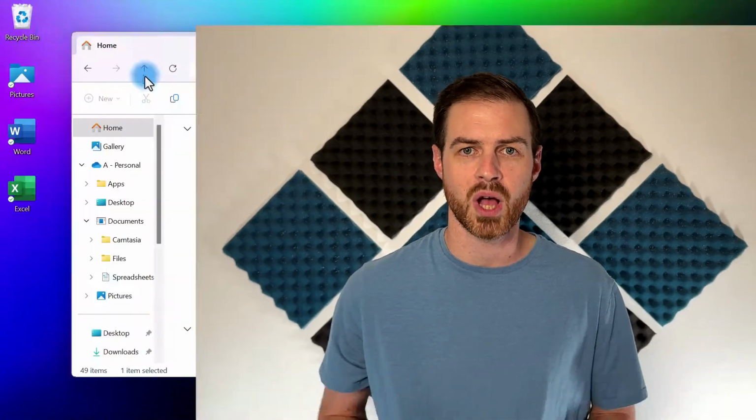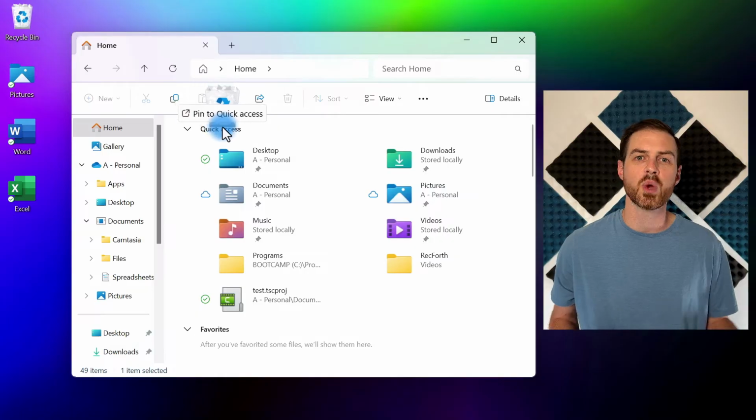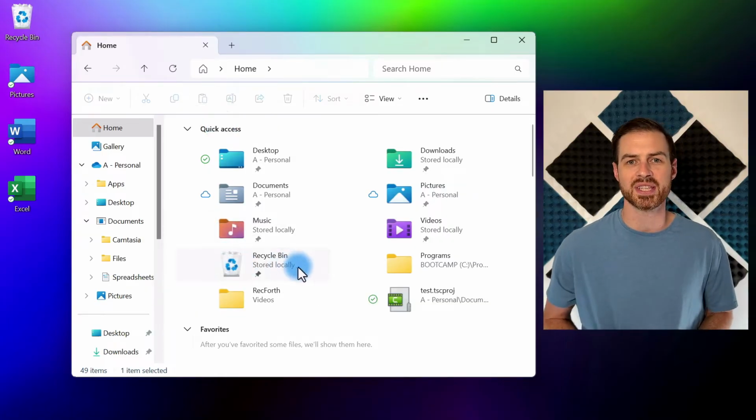Did you know that you can add the recycle bin to File Explorer as well? Just drag and drop it into the quick access or favorites section for easy cleanup.